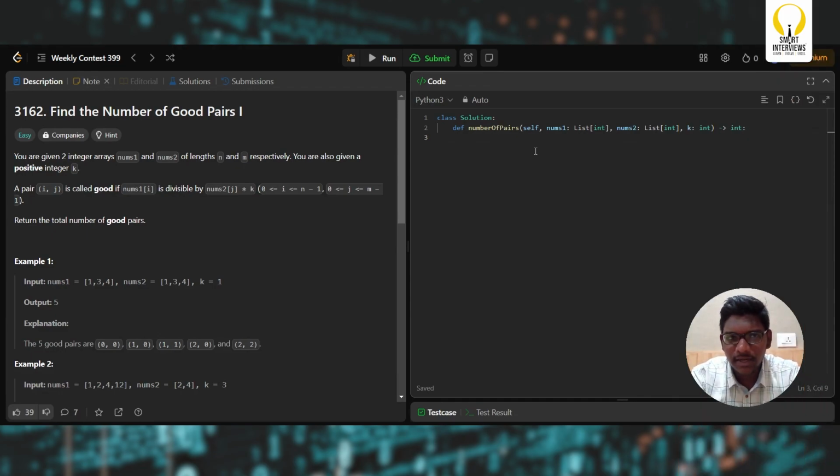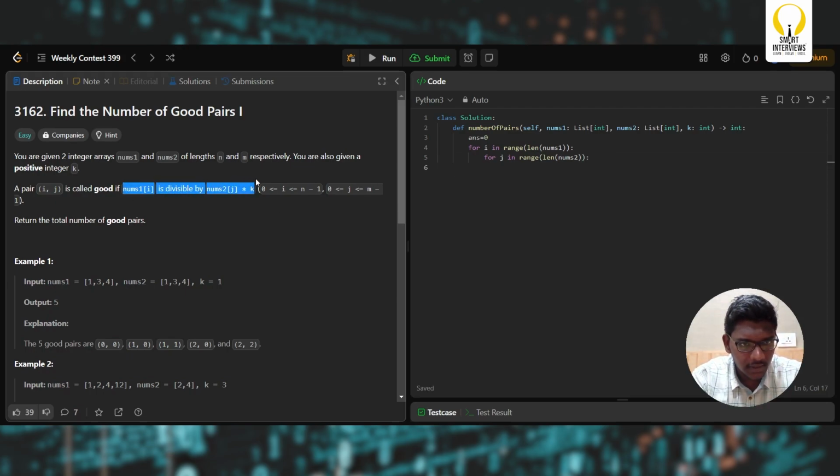First, we'll assume the number of good pairs initially is 0. Let's say answer equals 0. Now you just need to consider all n by m pairs from nums1 and nums2 respectively. For that, simply for i in range of length of nums1, and again for j in range of length of nums2. Whatever condition is required, we'll just copy it from here.